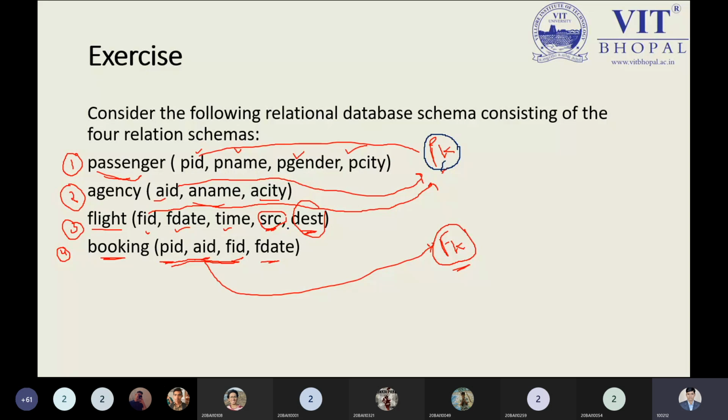And in booking, we have PID. So what is PID here? This PID cannot be the primary key, but it can be a foreign key. Why? Because at the time of booking, we will keep the details of the passenger, of the agency, and of the flight. So each one's primary key or key attribute is considered a foreign key over here. This is the point we have to understand.